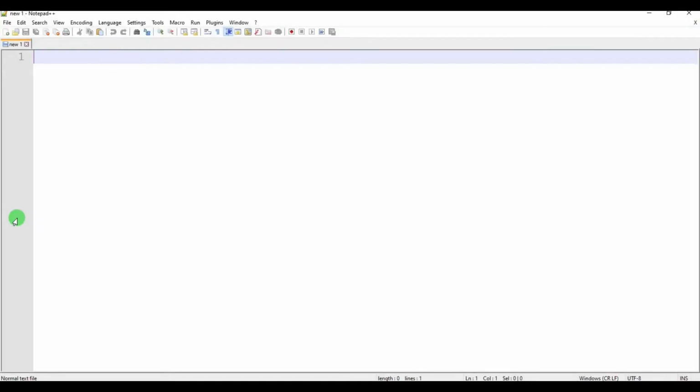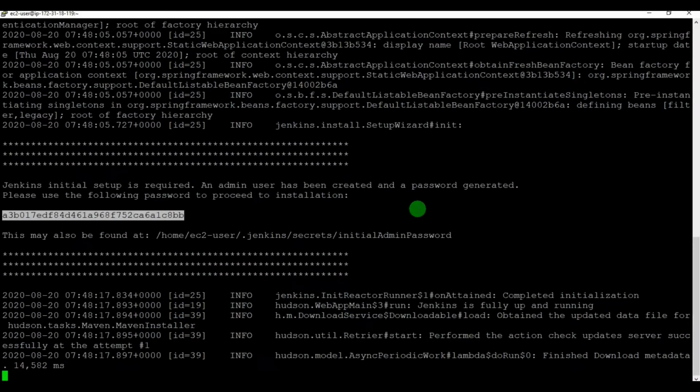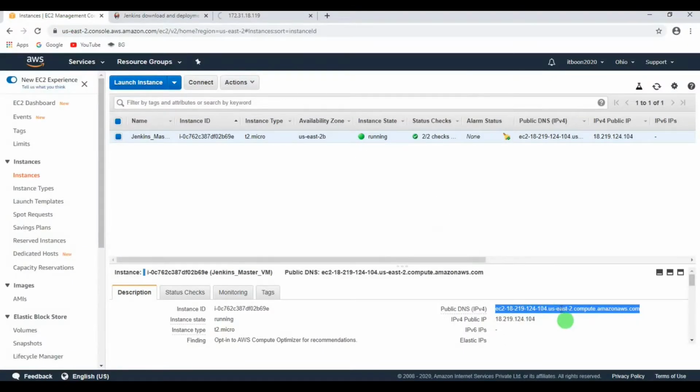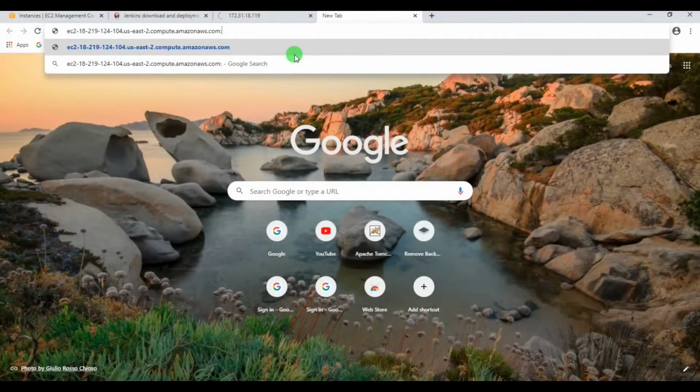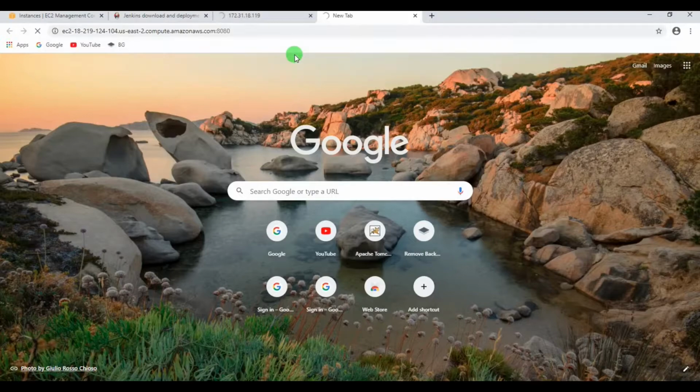Take Notepad, paste the admin password. If you don't make a note, it's not a problem. You can go to the path where Jenkins is getting installed and copy it. Let's take the VM name. Go to the browser, use port 8080, which is the default for a Jenkins instance.